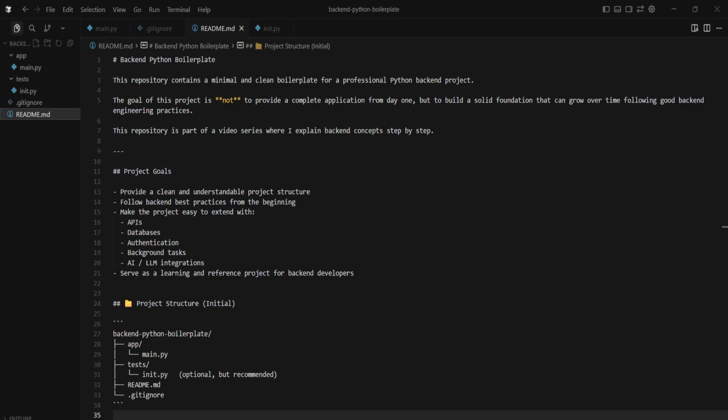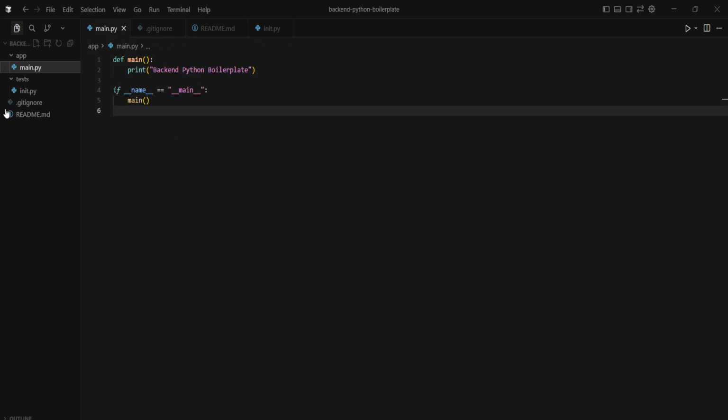At this stage, main is intentionally very simple. The goal here is not functionality. The goal is structure and clarity. In future videos, this file will grow as we add more features. This structure is simple by design.